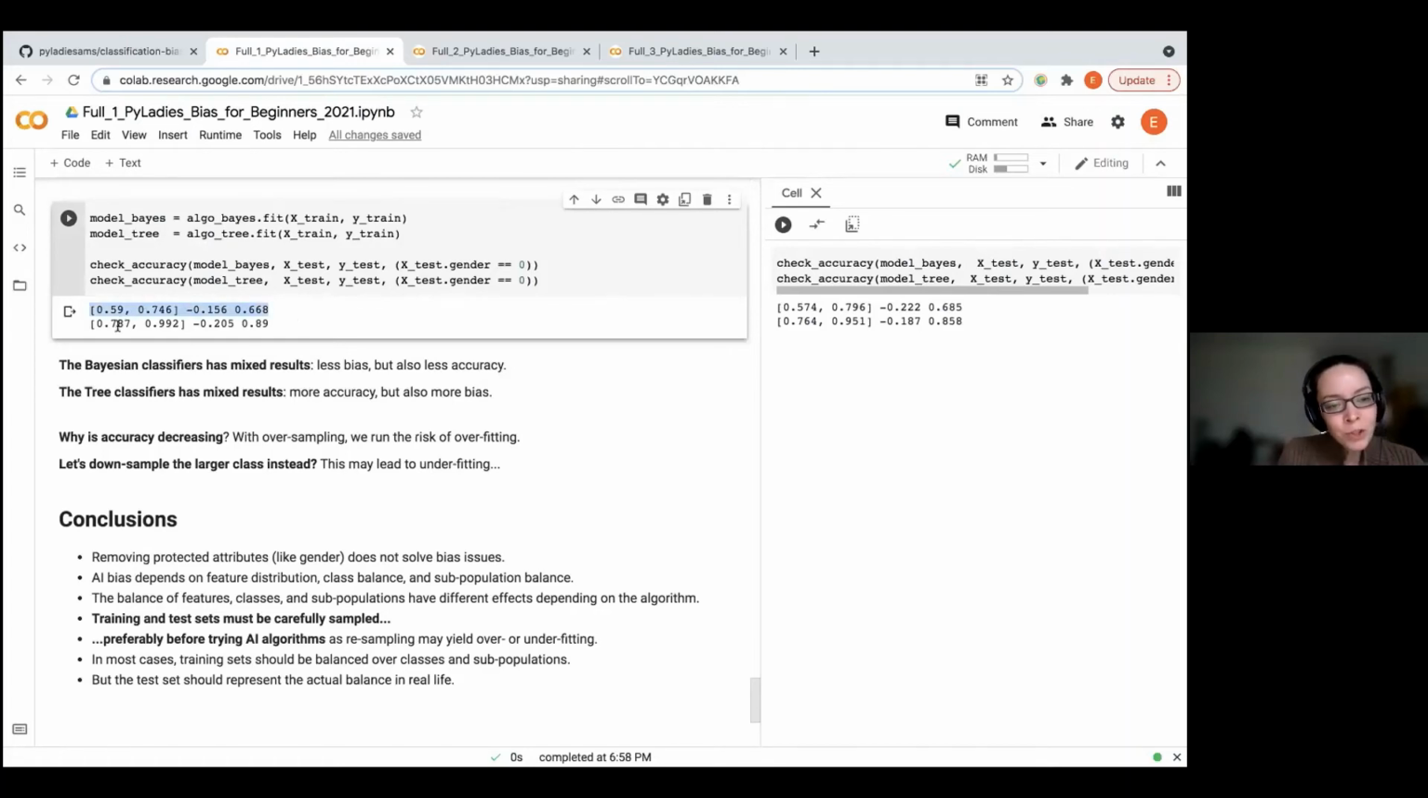And for the tree classifier, I have a bit more accuracy and also a bit more bias. So for the tree classifier, we also had the same situation as before, an increase of accuracy on average, but it increased more for female than for male. So you can wonder why has accuracy decreased with the Bayesian classifier?